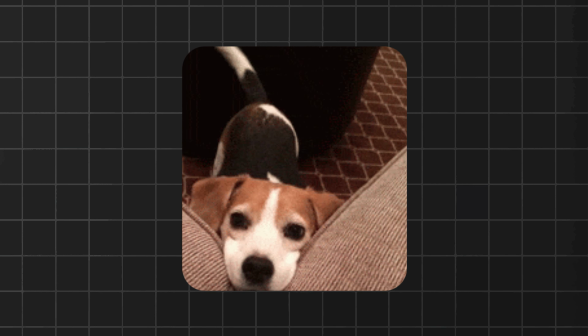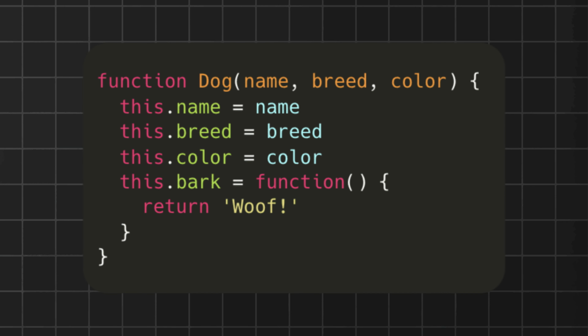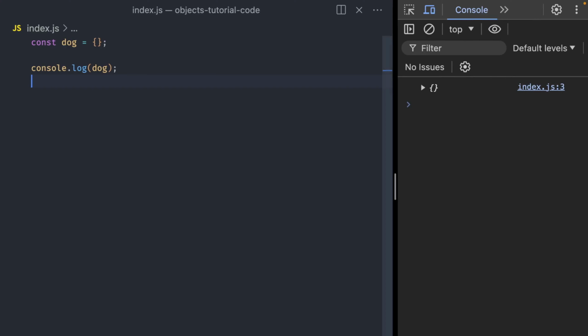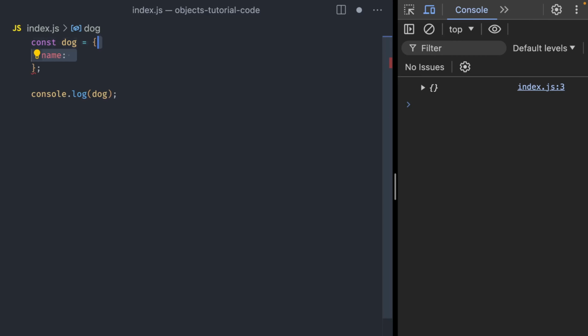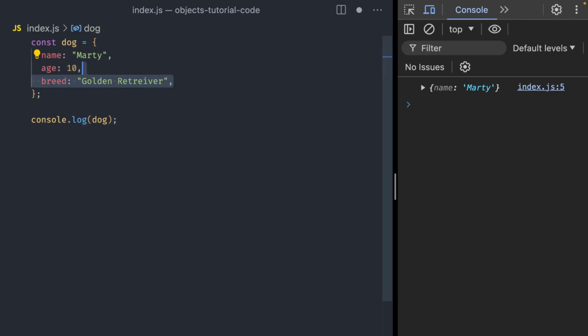Like a real-life dog, our dog object will have some properties. To declare a property, we use a key value pair. We define a name for the property and then assign it a value. Let's start with a name. We type our key, name, a colon, and we'll name it Marty. To assign more properties, we use a comma to separate them. We can give it an age of 10, a breed of golden retriever, and a weight of 60 pounds.